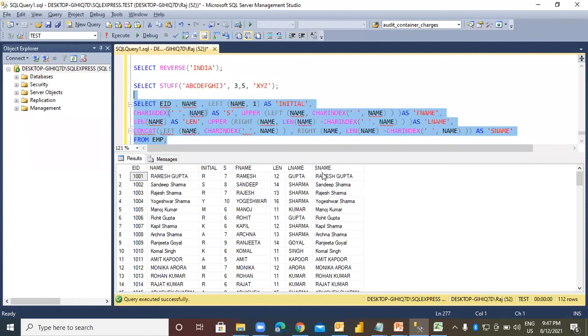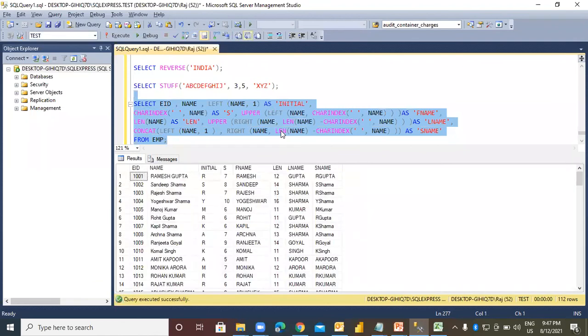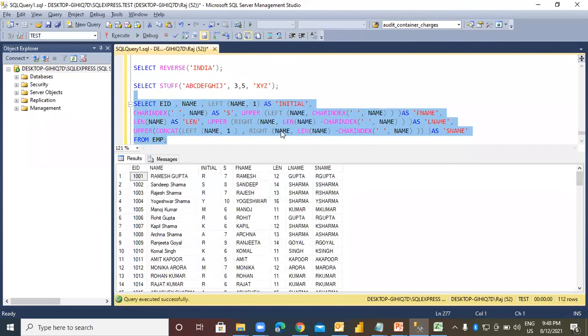Oh, my bad. Ramesh Gupta. Oh, sorry. I have taken this LEFT of name, comma, one. I'm getting R Gupta over here. Okay. And again, if you want, you can put it as upper. Here it goes.